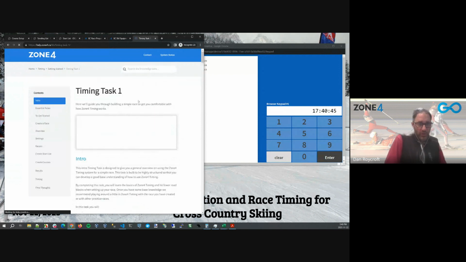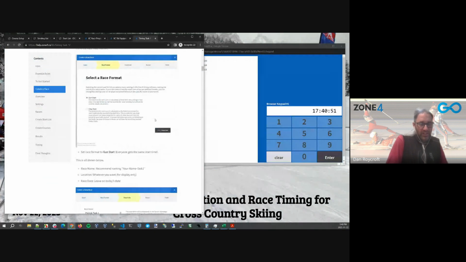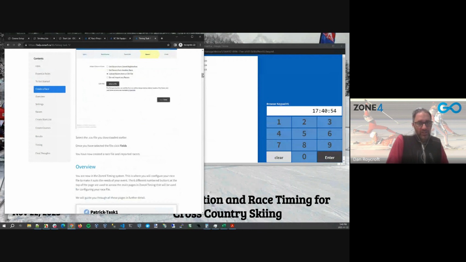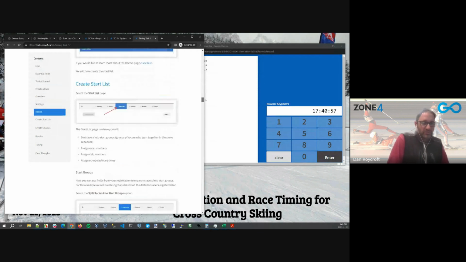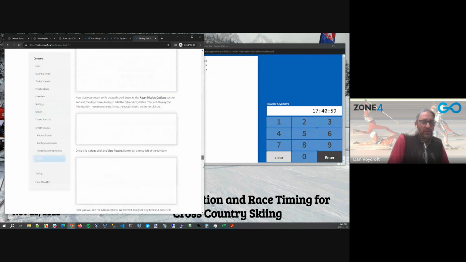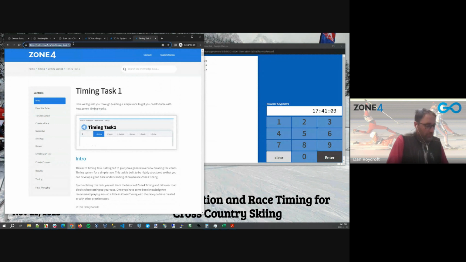We've got tutorials here that walk you through creating race files, how to set up, basically everything we went through today, but in really simple terms: creating a simple race and recording some times. I'll put up this timing task one as an example of the kind of tutorial material we have available to guide you through creating your own race and stuff like that.